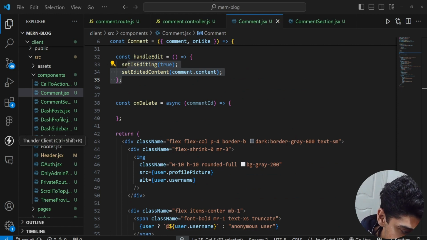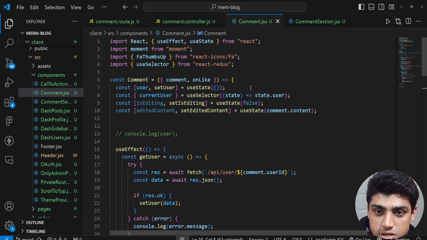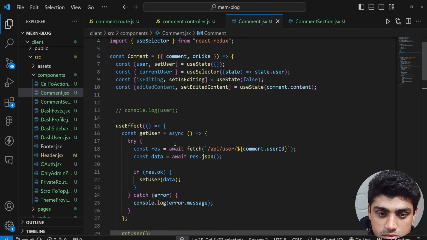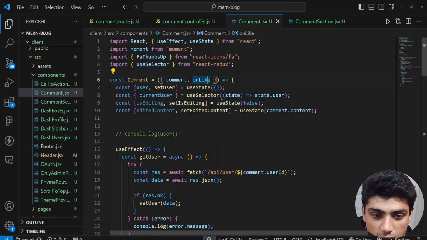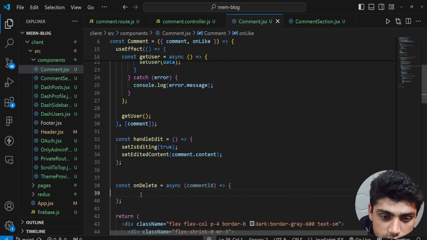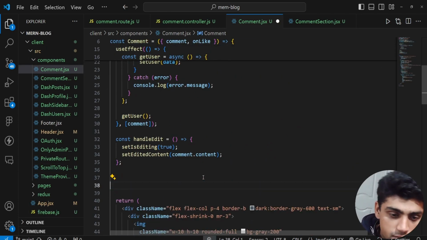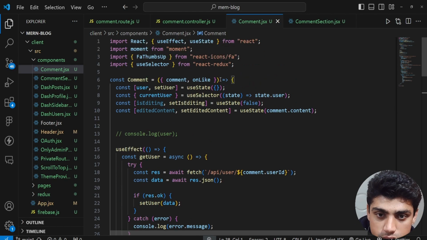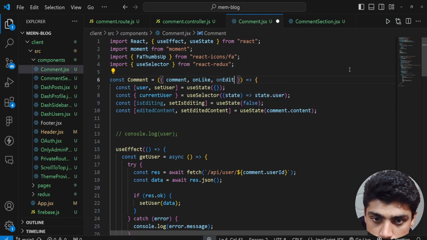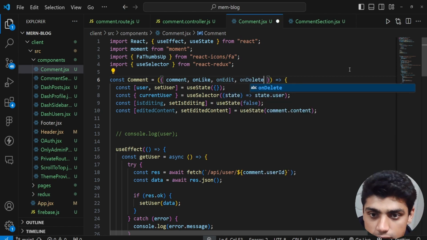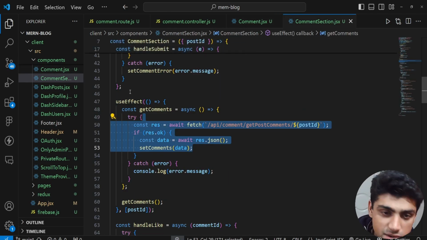Which is great. One thing I wanted to say is that over here we're actually going to receive props. You could see over here we have on like. So actually we don't need this handle delete here, and I'll tell you the reason. We're basically getting that from the comment section. So we have on edit, and then we have on delete, like that.